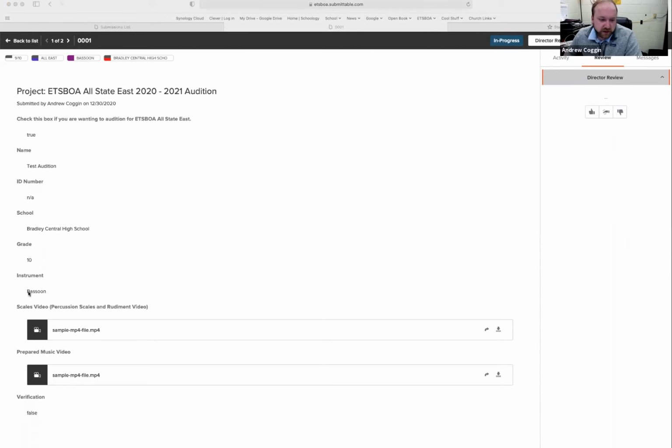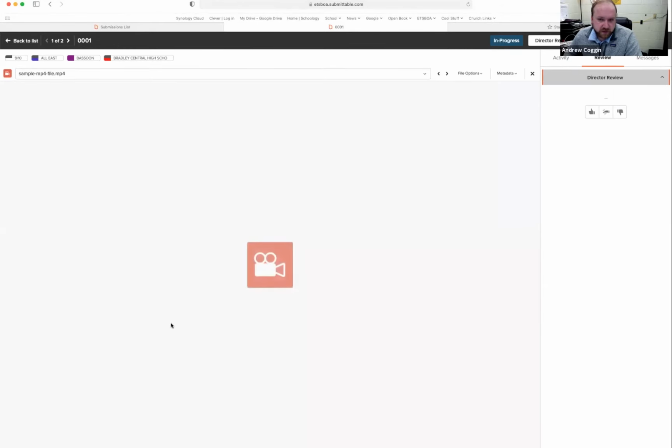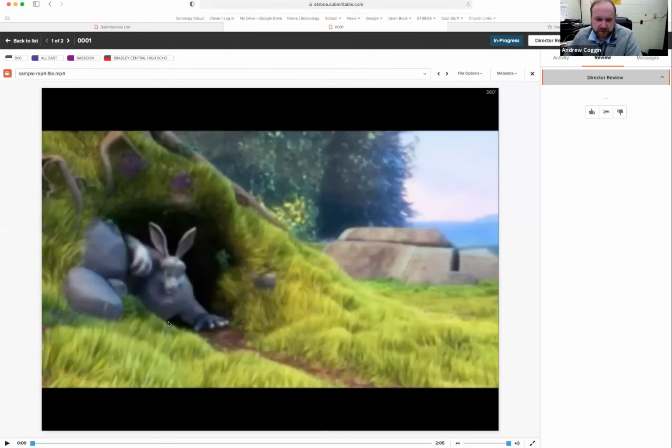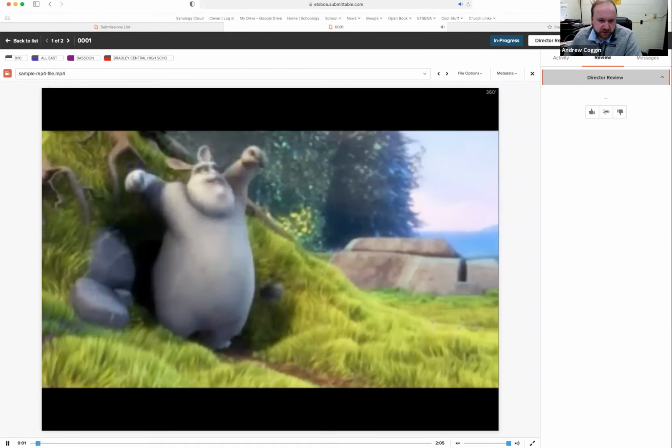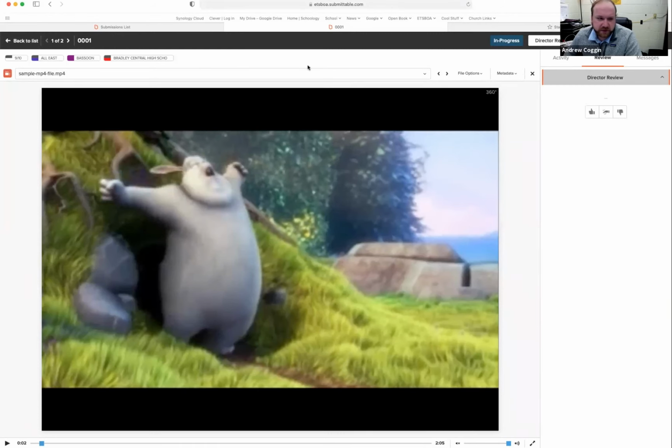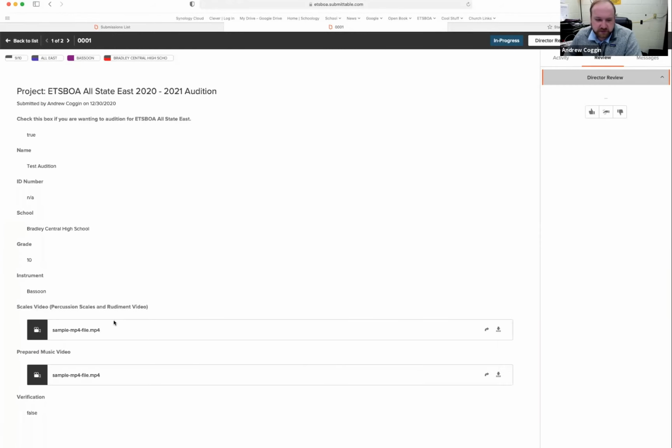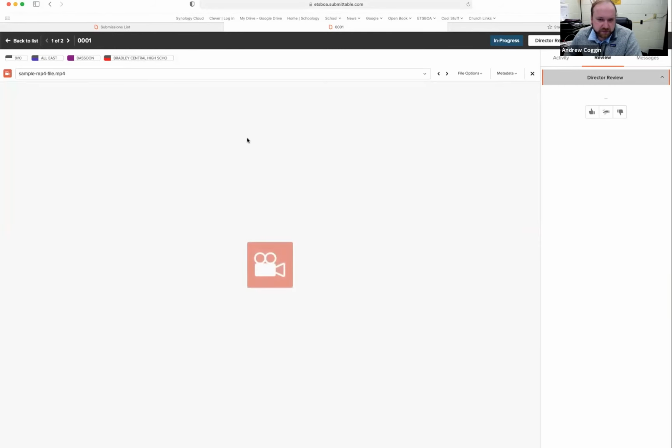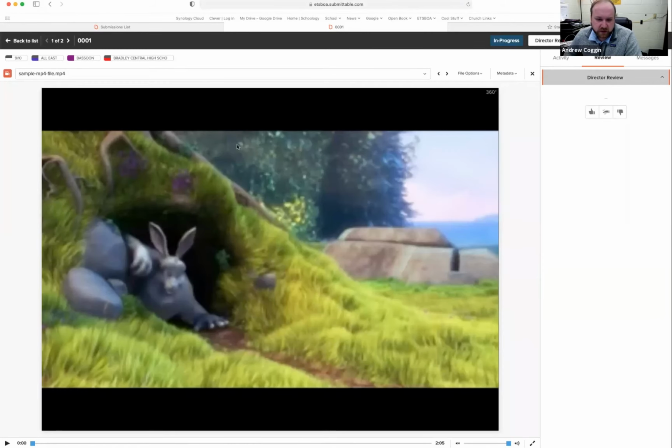Down here you will see their videos. Say we want to watch their scale video, you just click on it. It will pop up in the window. Sometimes it takes a second to load. This is obviously not somebody playing their scales. It's a big rabbit. That's who it's supposed to be. Click the X, check the next video. That's who it's supposed to be.